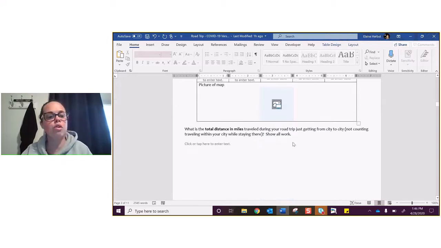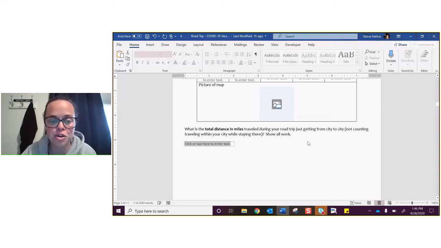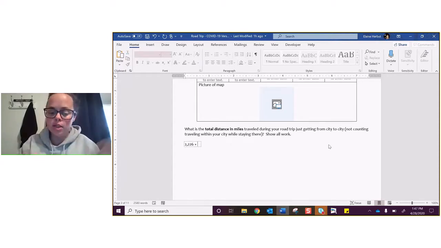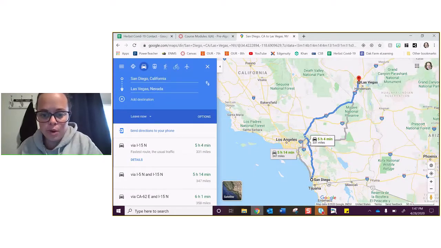Now, all over this packet, it says show your work. Show your work, show your work, show your work. You have to show your work. That's how you're going to get all of the points. So those of you who are struggling right now, your grade is low because you missed stuff, you didn't hit deadlines, you haven't been doing math, this is your opportunity to get some of those points back. So I would write 2,226 plus, this is me showing my work. Let's say my next destination, it was Vegas. Let's see how far that was.